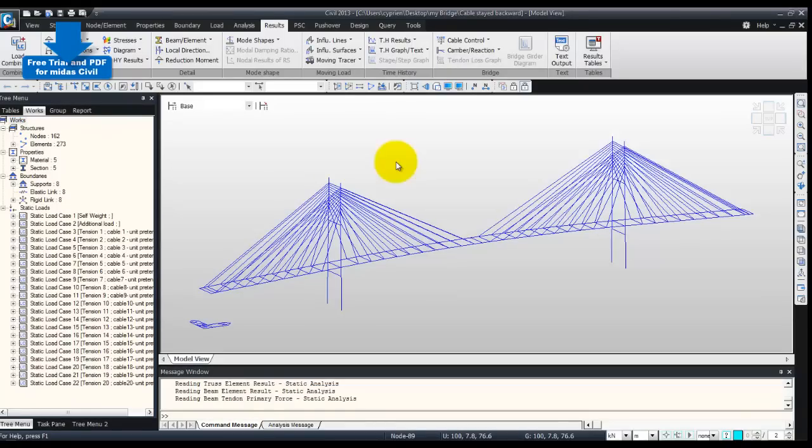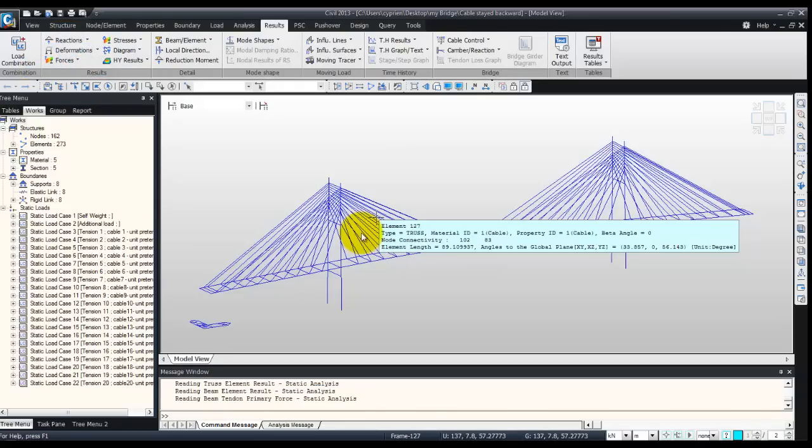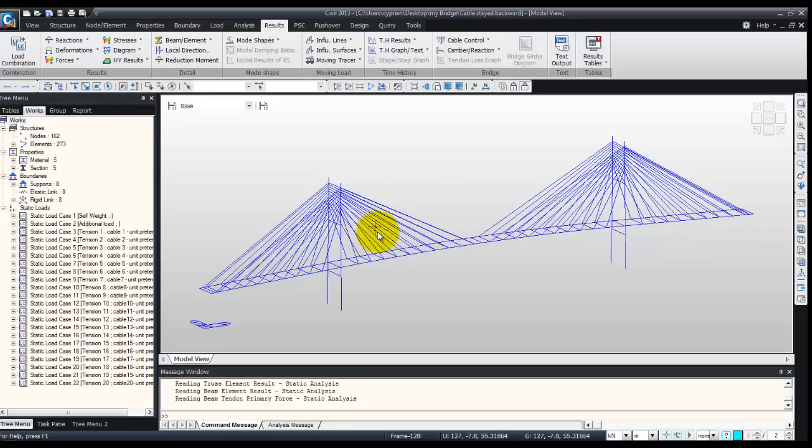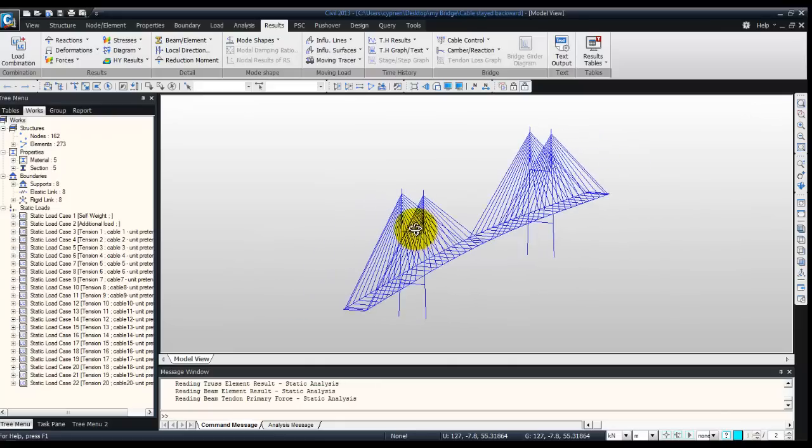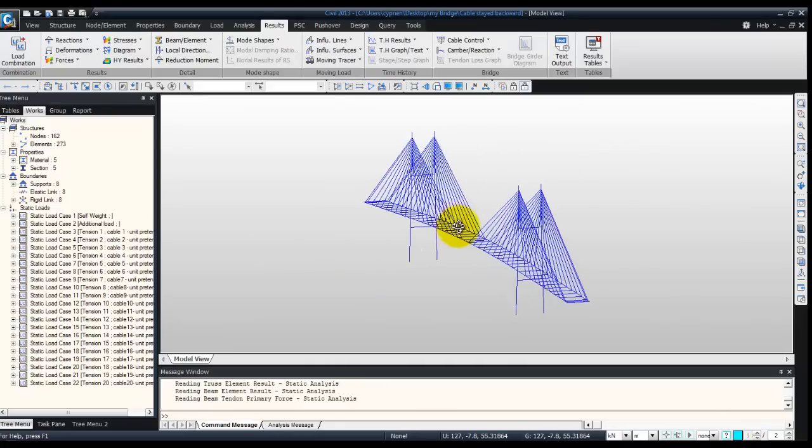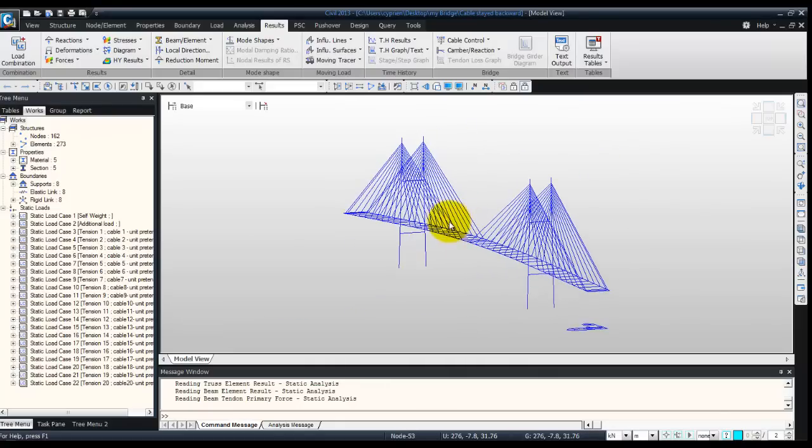In this tutorial for MIDAS Civil, I will show you how to model this cable stayed bridge and how to perform all kinds of analysis on it. Cable stayed bridges are structural systems which are composed of cables, main girders and towers. This bridge has a beautiful appearance and easily fits in the surrounding environment.